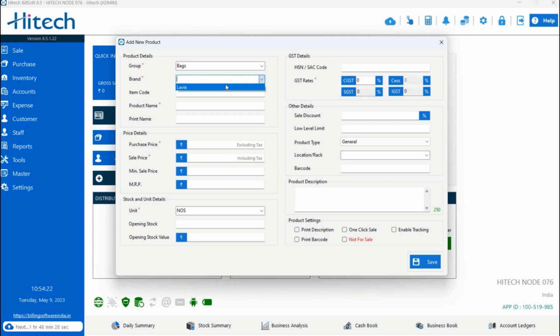Now item code. Item code is basically an alphanumeric combination that makes sense to you as long as it is unique. Then the product name. This name is usually based on the item's actual name. You can put it from here. Then the next one is print name. On the other hand, it is the name that will be printed on the bill or the receipt. This can be different from the product name and often shorter.